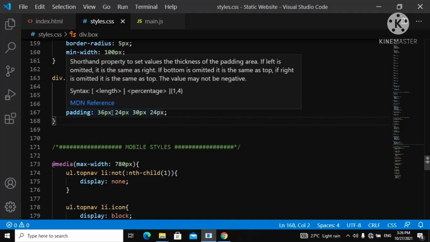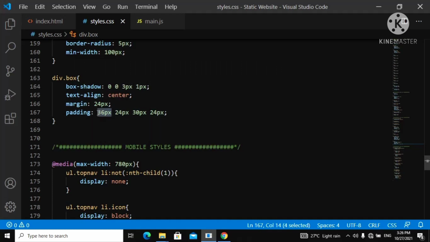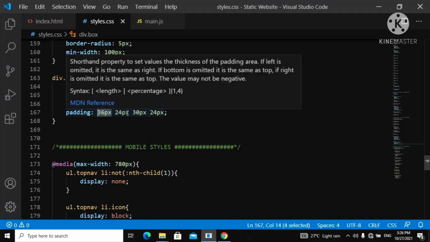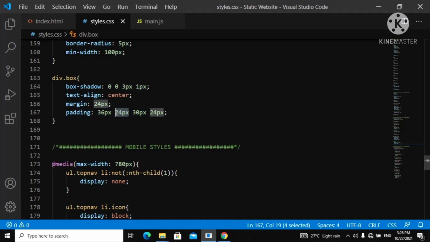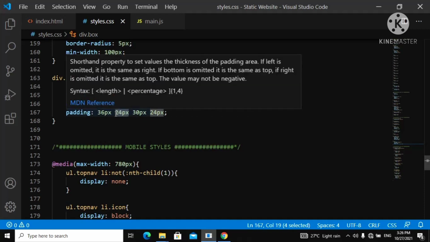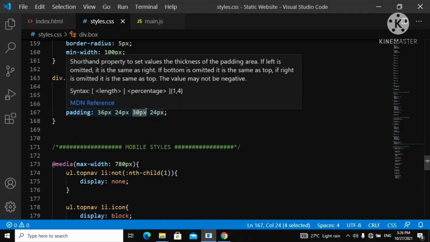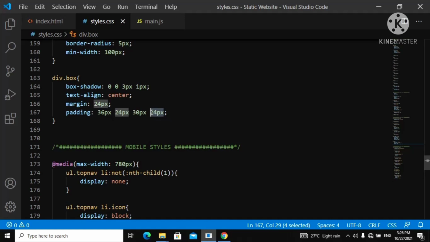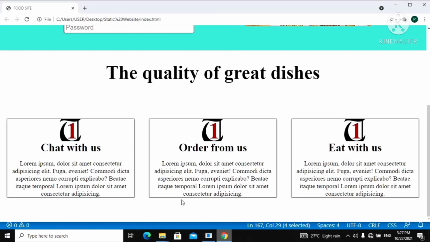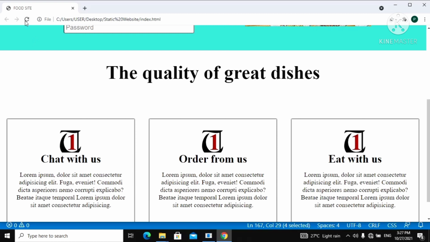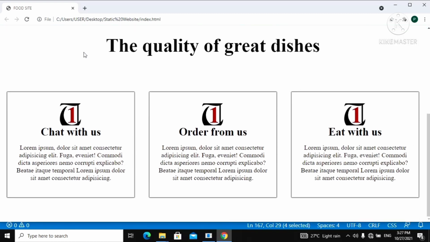So now this 36 pixels is the padding of 36 pixels for the top, and this 24 is the padding of 24 pixels on the right, and the 30 pixels here is a padding of 30 pixels for the bottom, and this one here is for the left. So let's refresh that. Refresh. Now you can see we have some good and cool margin here, and this is looking good. Wow, this is really looking good. As you can see, our box, everything is looking really nice.